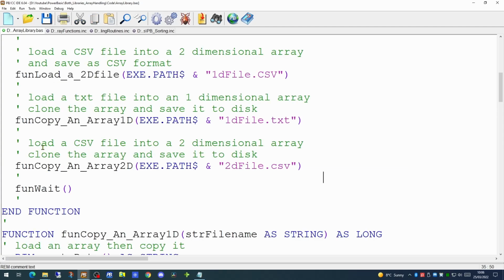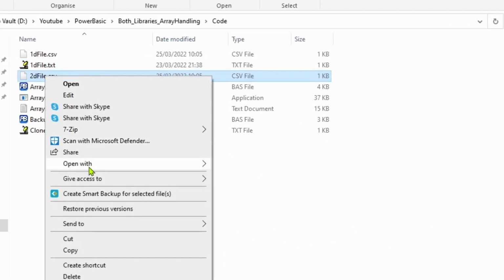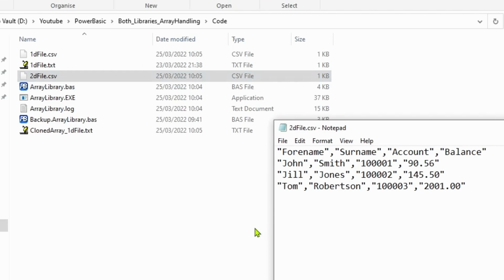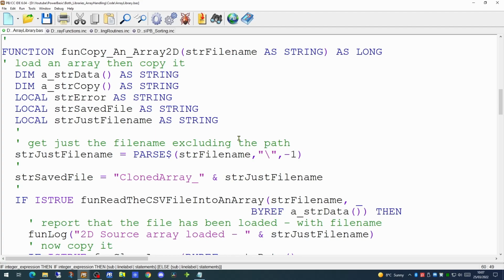Well, we will create a new function to perform that, called copyArray 2D, and this will load the 2dfile.csv file. If we have a look at that one, we'll see this is our comma delimited file. Now we'll want to load this one in so that each element of this will go into a separate cell in the array. So this function will be very similar to the previous one.